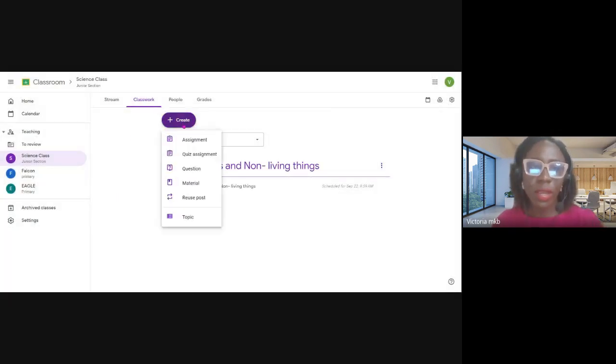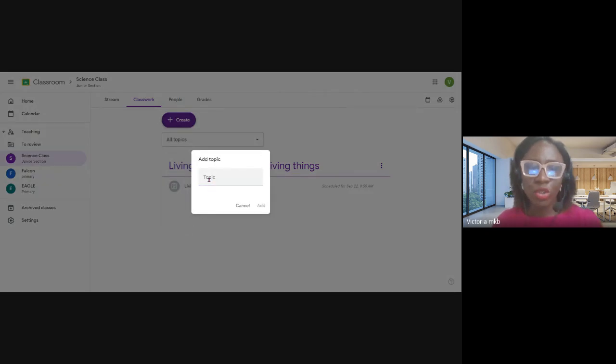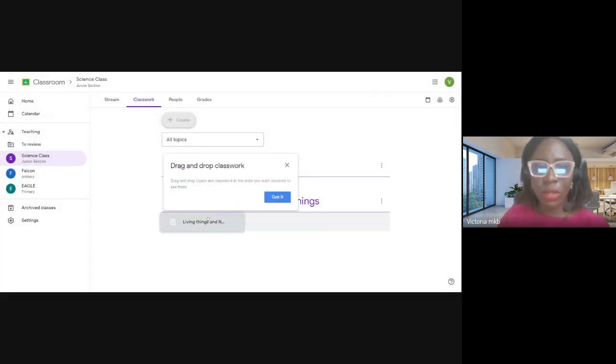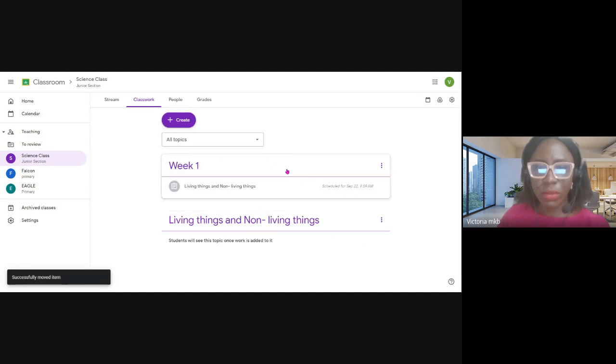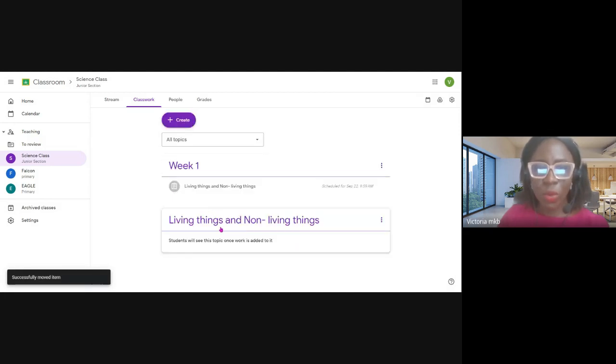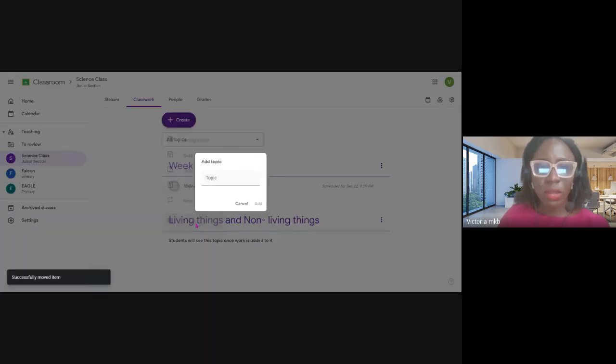Okay, so yeah, here you can choose a topic. This is what I do for topic. For topic, I don't necessarily use a topic of a subject. So I use topic to organize my assignments. Okay, so I can do this as week 1 and then move what I have here into week 1. Then you can go ahead.